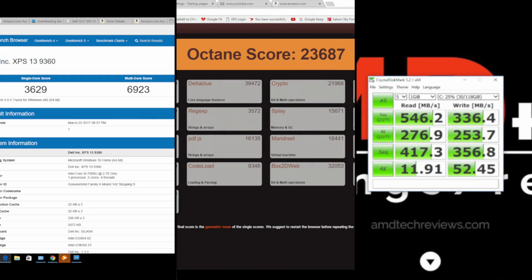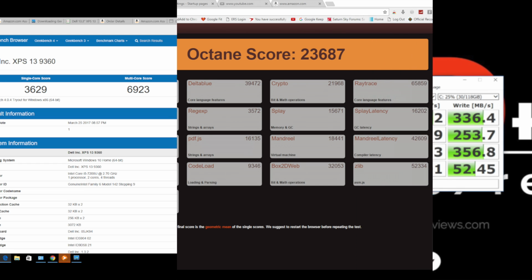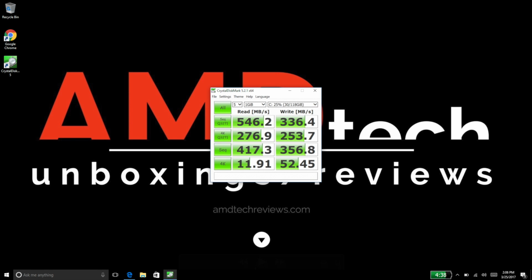Not good. Now, as far as performance is concerned, you get a Kaby Lake processor. It did a 6923 on the Geekbench 4 test. On the Octane 2.0 test, it did 23,687. So far, these are very good scores. And on the Crystal Disk Mark test, the disk write and read speeds are 546.2 and 336.4 respectively. Now, that's because this is running an M.2 SATA drive, not the PCIe SSD that I thought I was getting, and that's why you're seeing those scores.